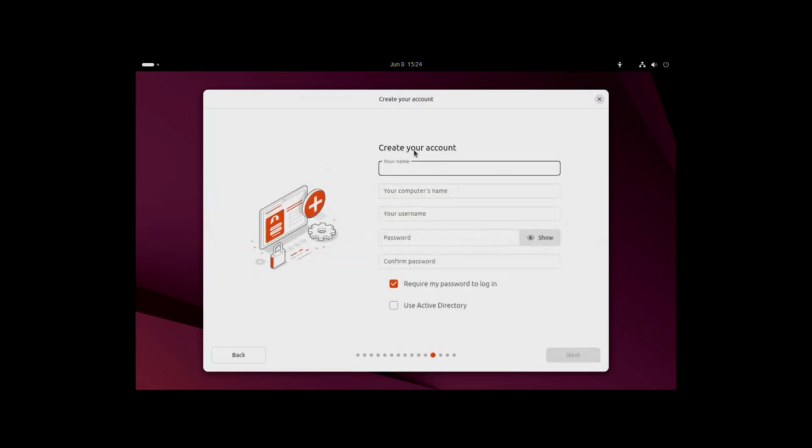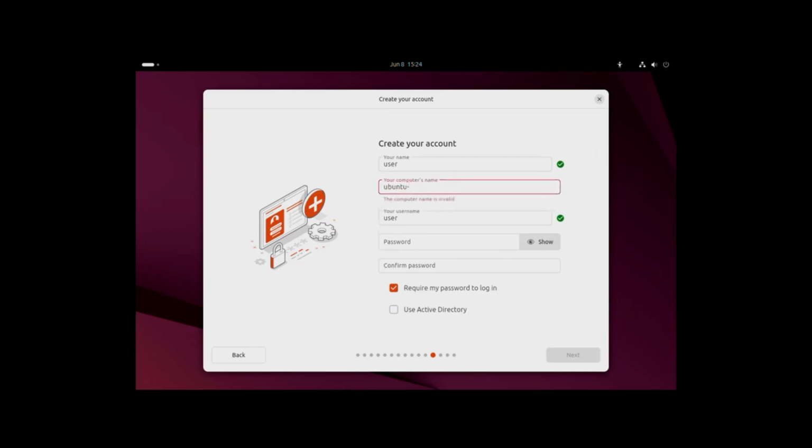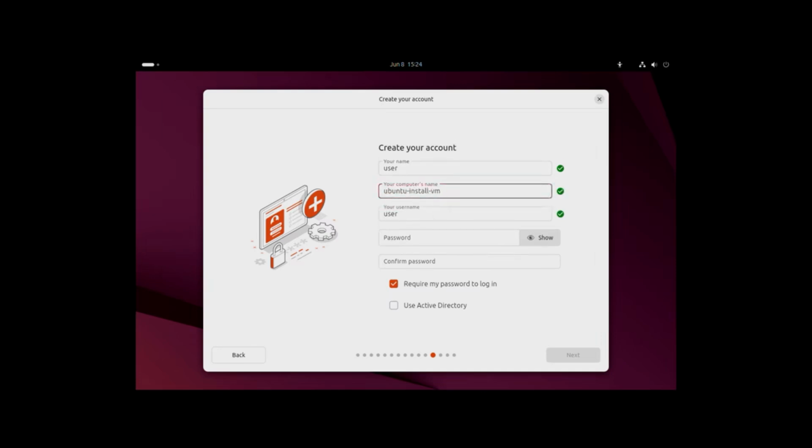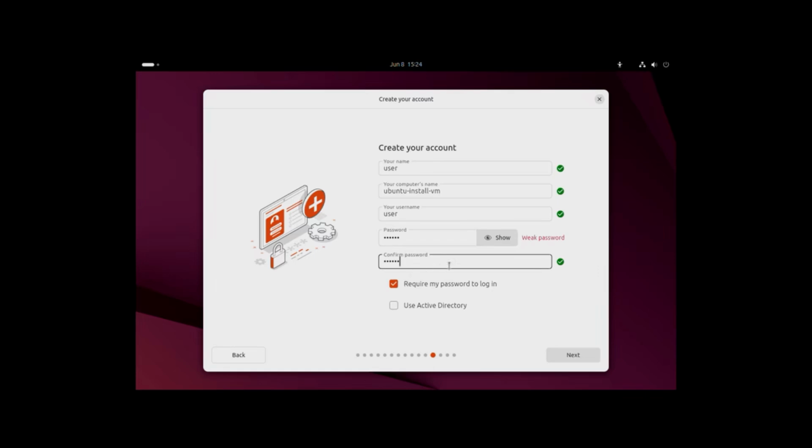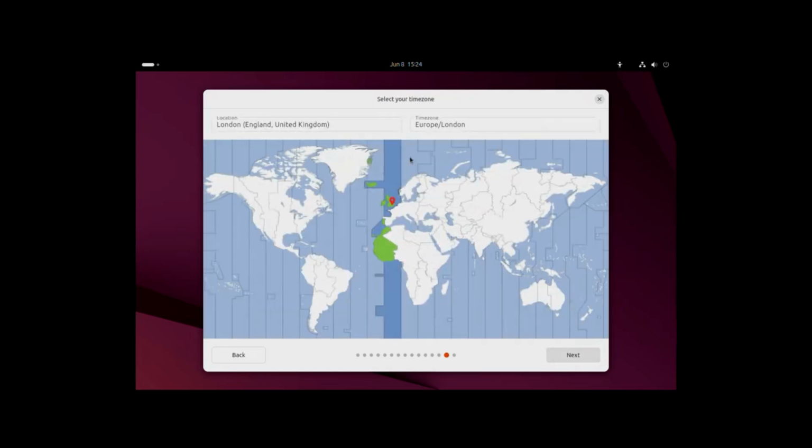Now you can create your account. Give it a name, give it a computer name, and then create your username and password. In this instance, we want to have require my password to log in checked. Ensure you have the right time zone.